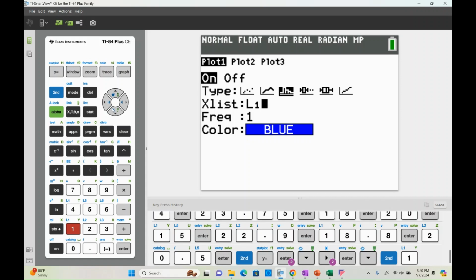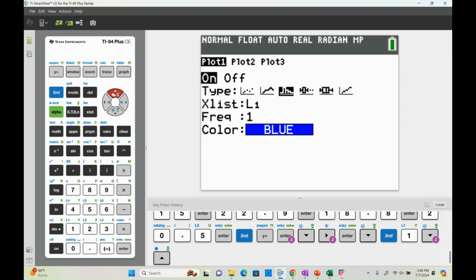All right, and then from here, okay. Right now this says FREQ1. Let's see what this does here. Okay. So we are going to eventually want to hit graph here, okay. But I want us to go into window so that we can adjust some things.